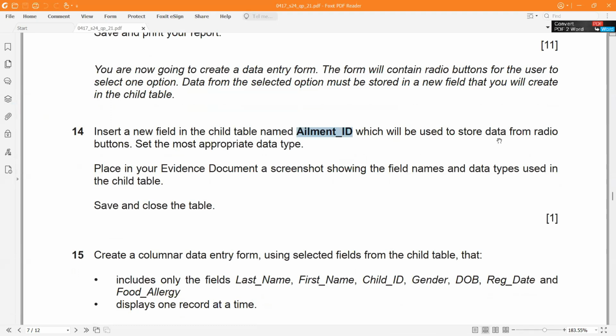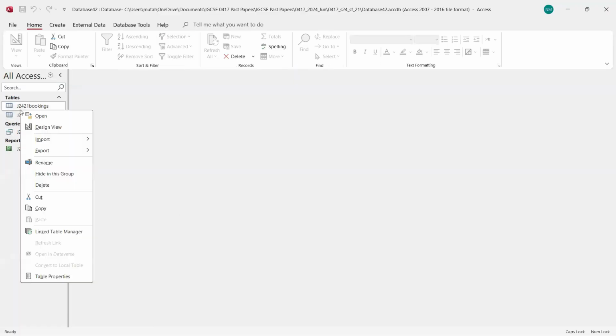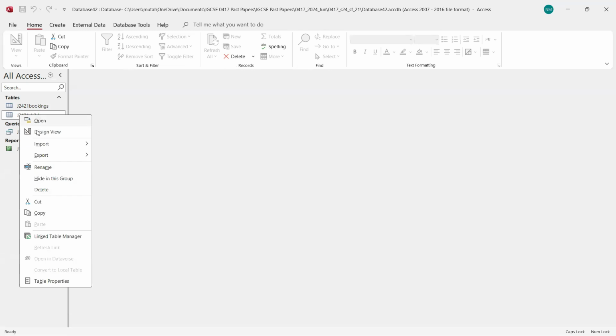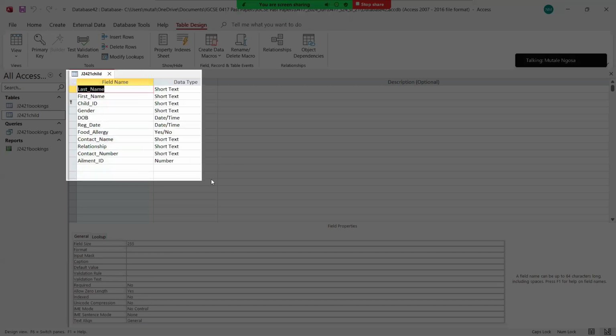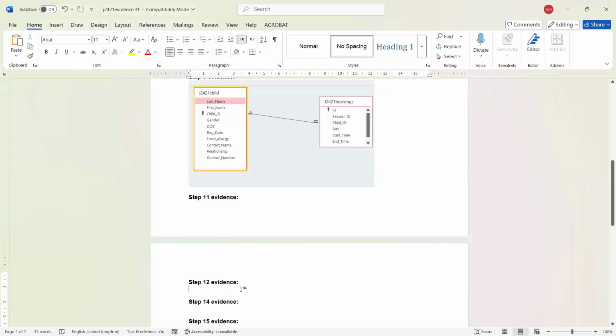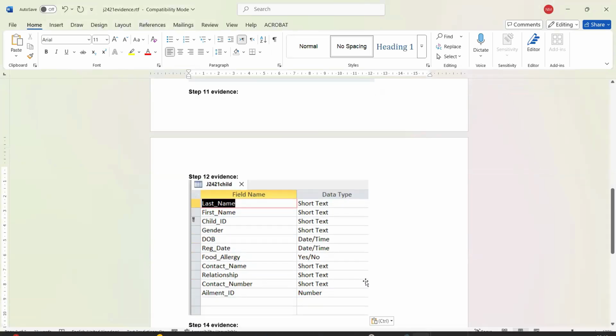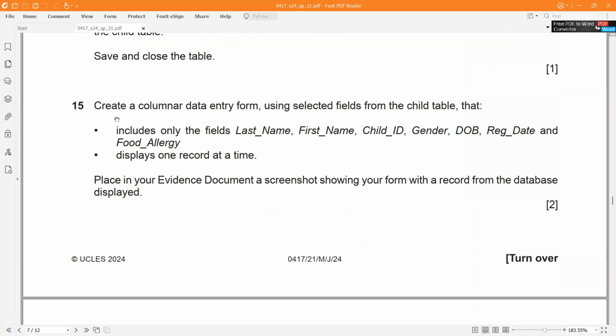Which will be used to store data from radio buttons. Set the most appropriate data type. Place in your evidence document a screenshot showing the field names and data type used in the child's table. So again, you create another screenshot. So capture a screenshot. Place that in your evidence document. Alright, that's done.